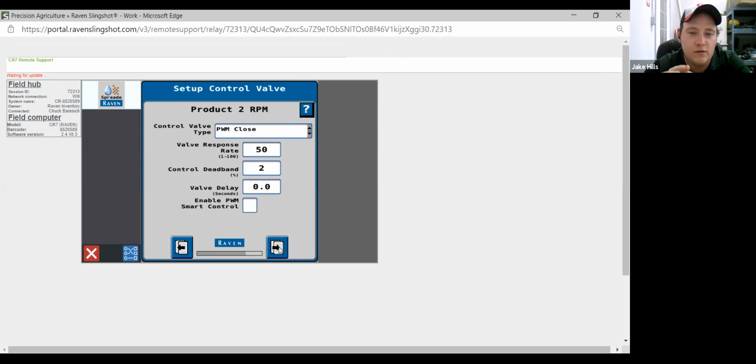this is where we get into setting up our spinner control. So again, up at the top, we have our valve type, PWM closed, PWM standard, whatever is controlling your spinners, that's where you select that. Below that, if you're using PWM, you have your valve response rate, which is how quick that valve responds, and control deadband, which is that 2% where, if you're within 2% of the rate, it's going to hold it there. And then you have your valve delay down below.